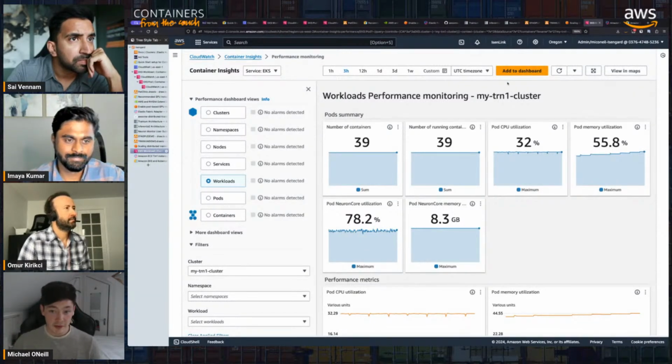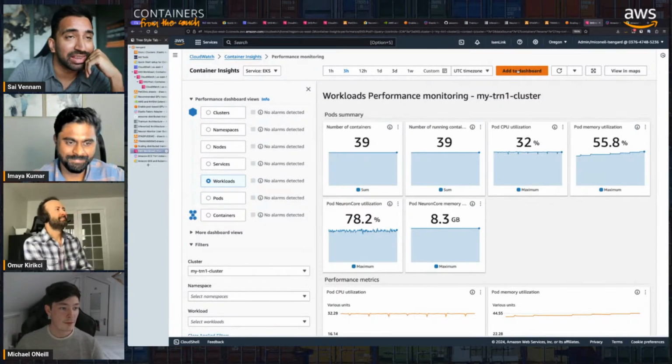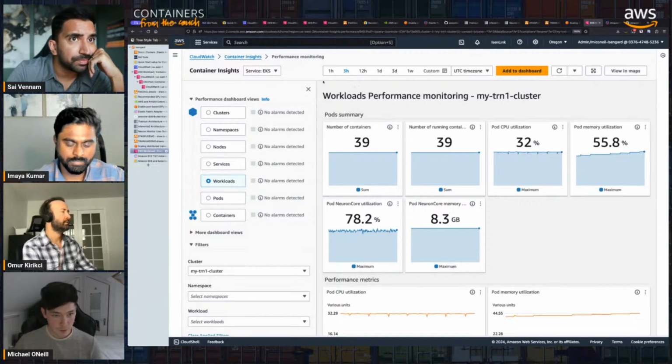To build. However, if you click this button, add to dashboard, you can pretty much copy paste this to your own custom dashboard that you can then edit how you wish. Okay, that's even better than I would need. Okay, all these metrics are available under the container insights namespace, so you can go to that namespace and create your own dashboards and alarms if you want to.